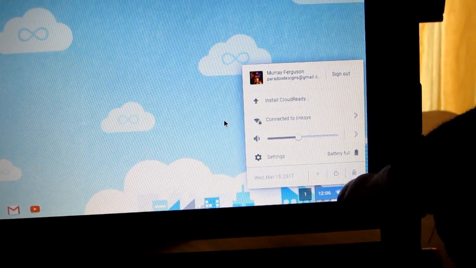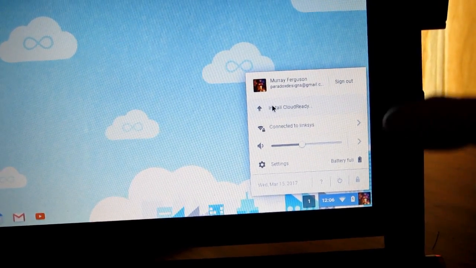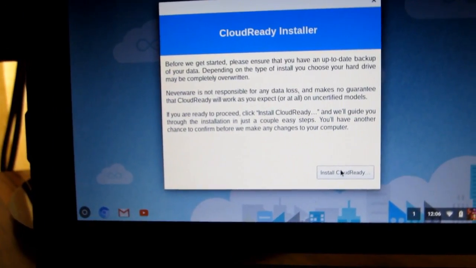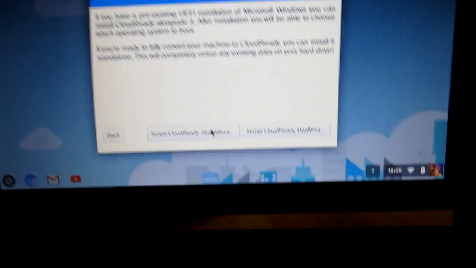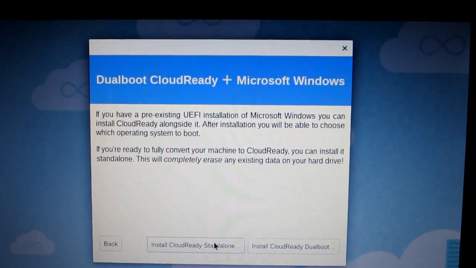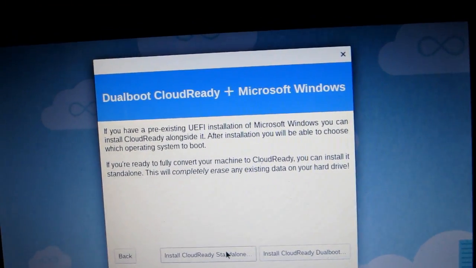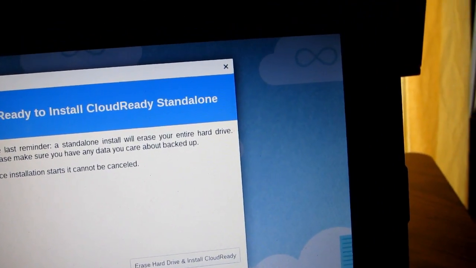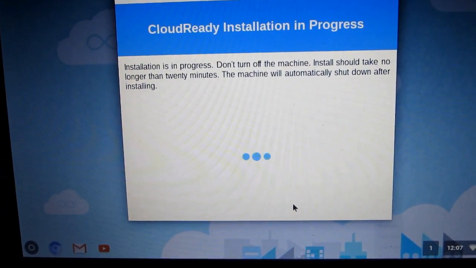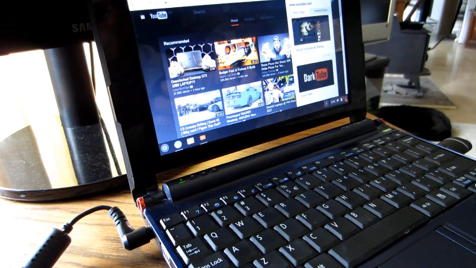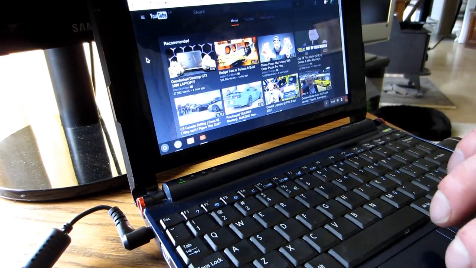And from there, you're going to go down to, click on where the clock is, and then you want to go up to here where it brings up the pop-up, install Cloudready. This will give you two options to install it over your old OS or to dual boot it. So right now I'm just going to do this where it's going to wipe my entire drive and take off the old OS. So I'm going to do a standalone install and go to erase hard drive and install Cloudready. So in a couple of minutes, maybe like half an hour, we'll be on Chromium. Well, hopefully right now you're looking at a screen with an actual operating Chromium on it.